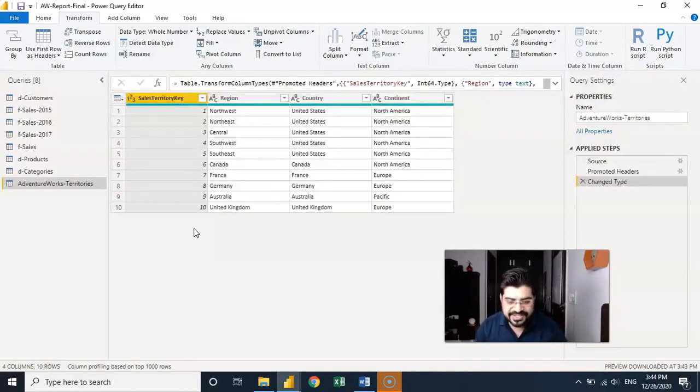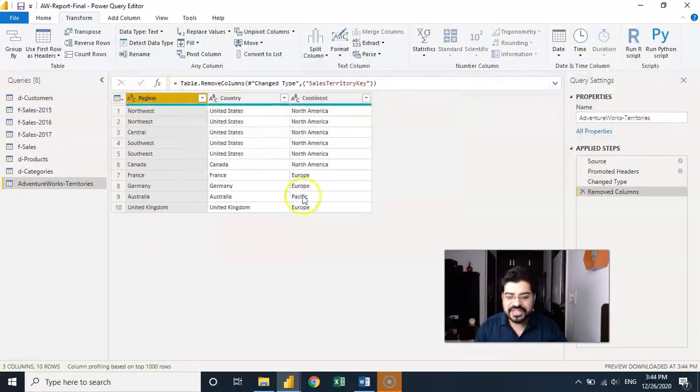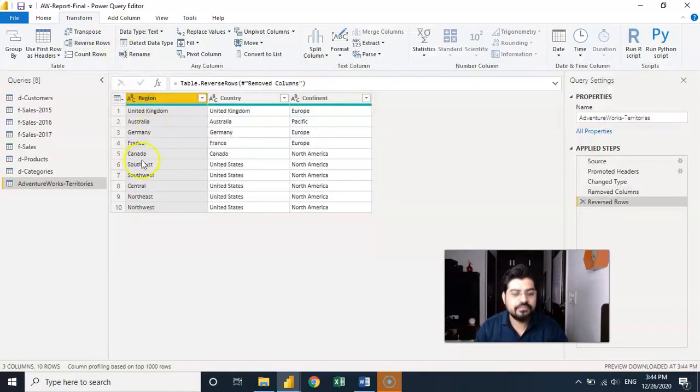Now in this case, suppose you don't have this territory key. Let me just remove it. You don't have any number, any column with this. You need not create a supporting column for the same. You can simply come over here and click on reverse rows, and boom, it's been reversed, right? So these things you can do over here. Definitely you can remove these steps if you don't want it. We also don't want it. I'm just showing some options to you.